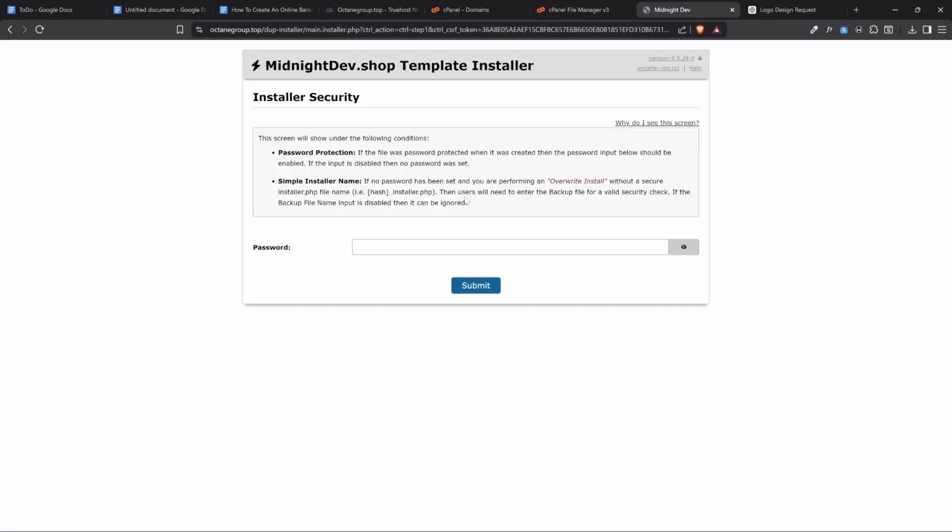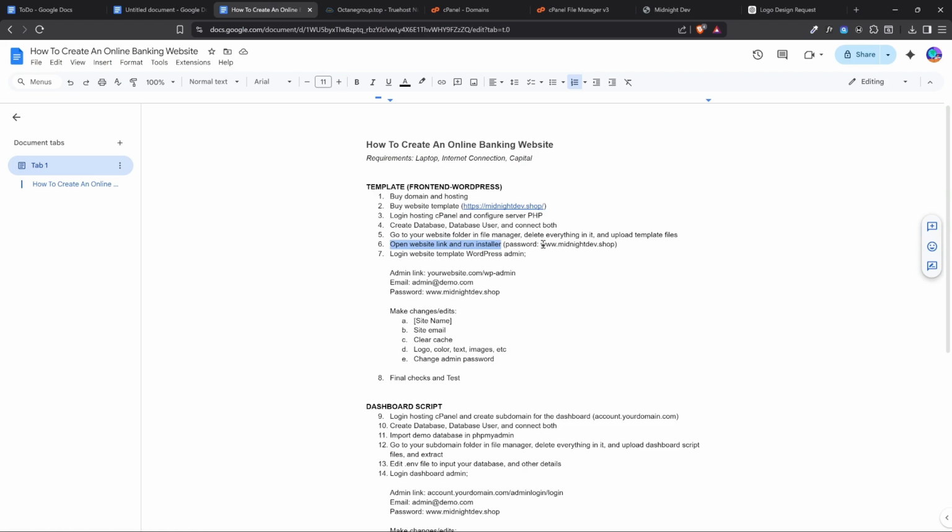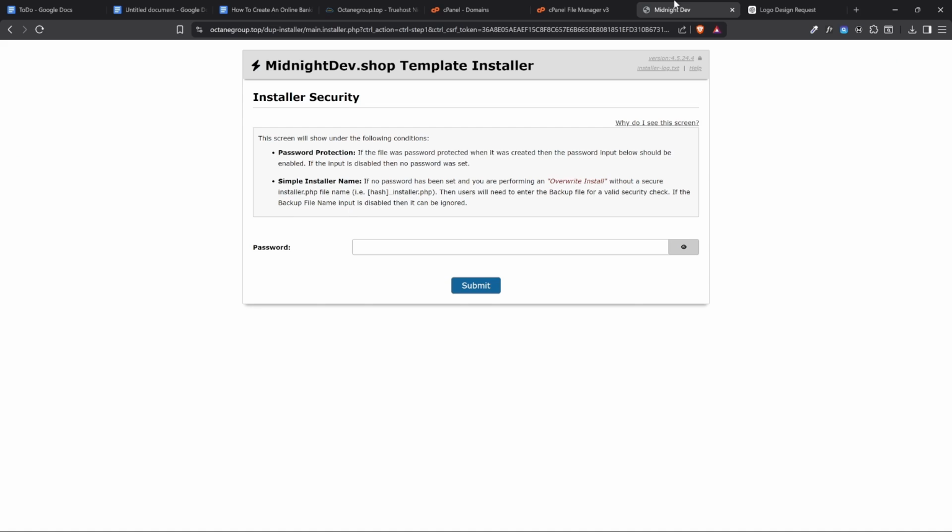All right, and then it's going to initialize. So you can see Midnight Dev template installer. Okay, so it's going to ask you for a password. So the password for all our templates is www.midnightdev.shop. Okay, so you can see it here. Just put this password, click submit.